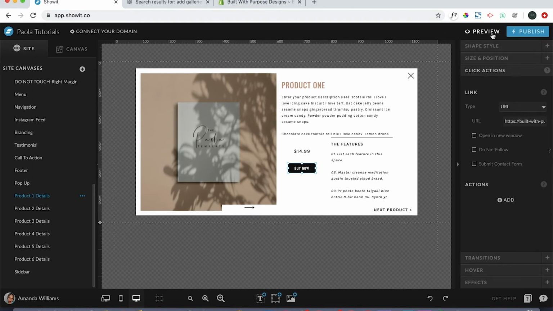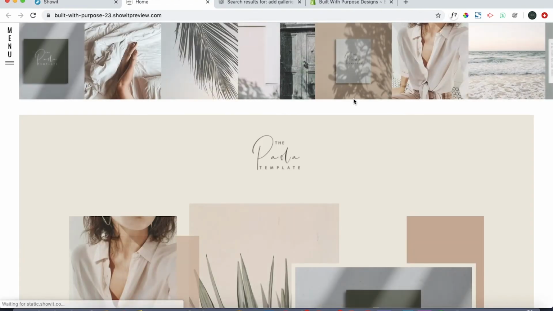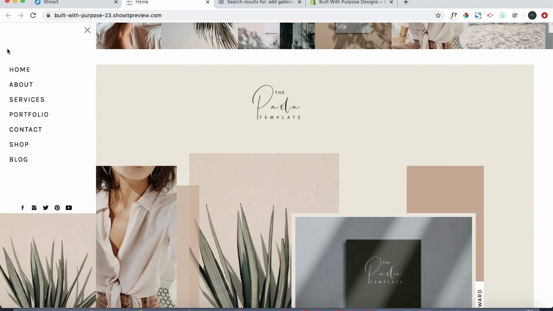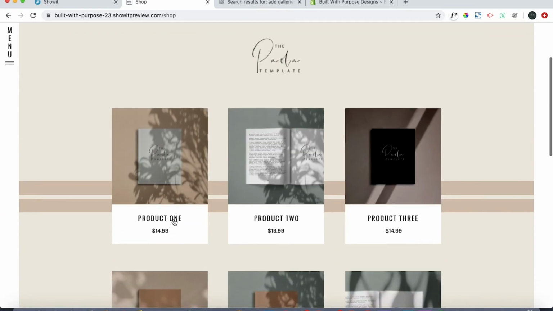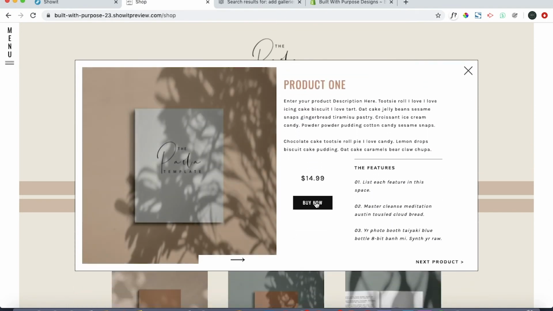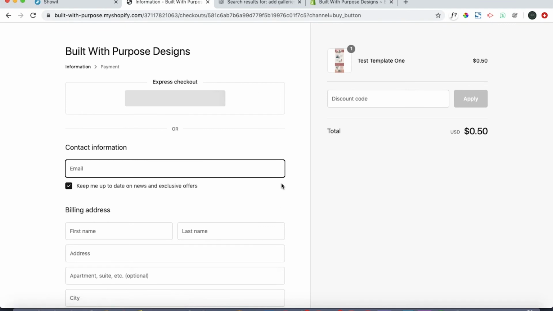Okay. So now that that's situated, we're going to go to preview, open up all the way. We're going to exit out of here. And now we actually have to get to the product. So we're going to go to shop, and we did it for product 1. So we're going to click on product 1. And now let's test out this button. We click it and you see it's doing something. Awesome. See, boom, there we go.